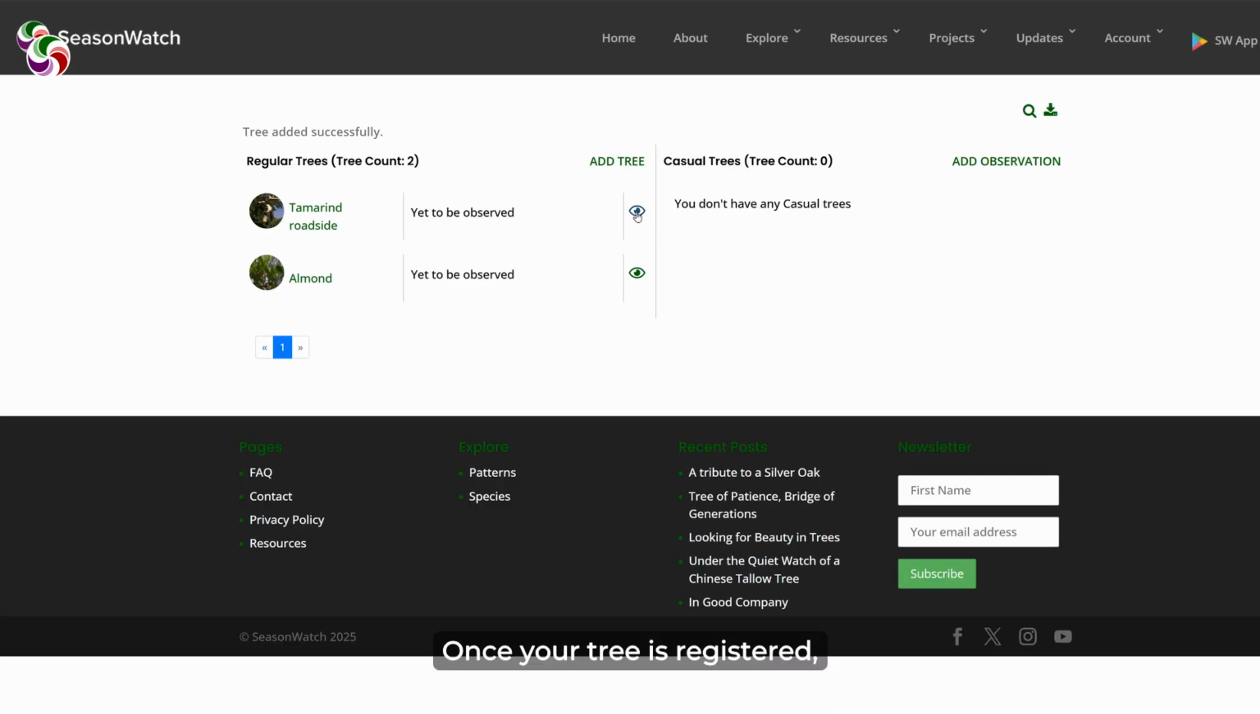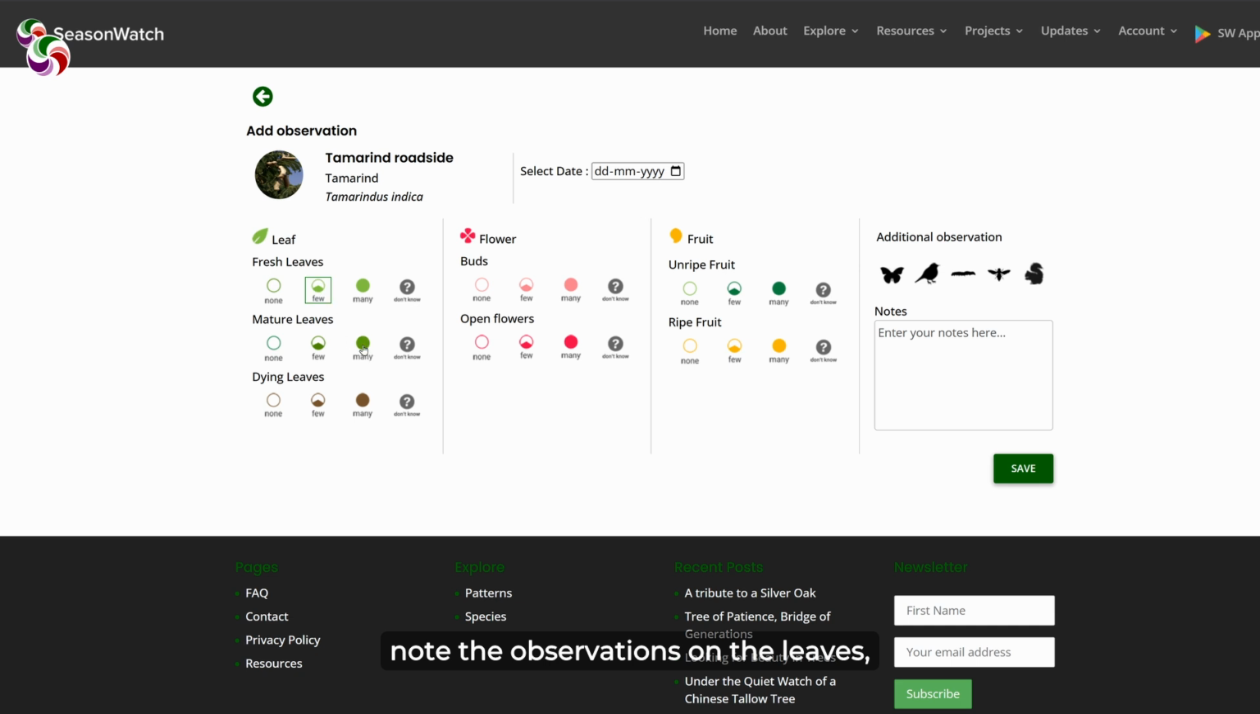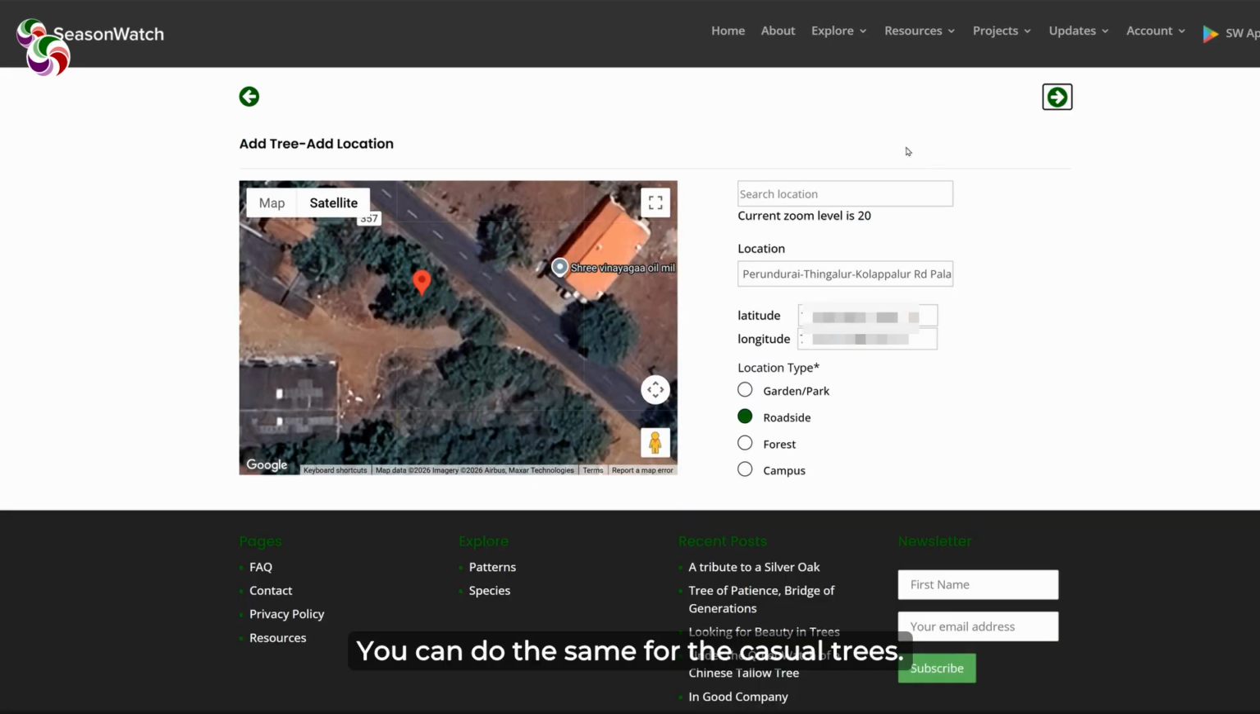Once your tree is registered, it will appear on your profile dashboard. Click on Add Observation. Note the observation on the leaves, flowers and fruits on the tree and click Save. You can do the same for the casual trees.